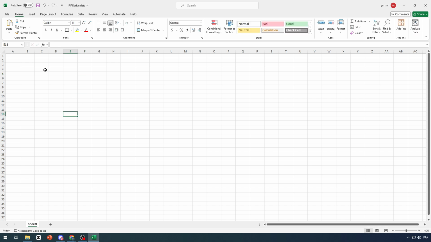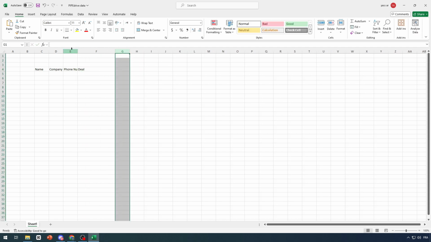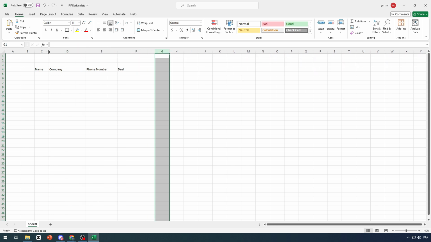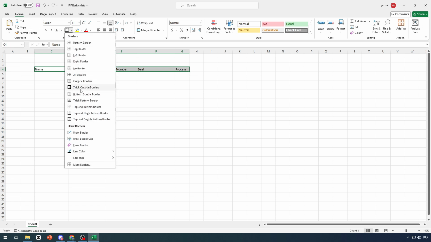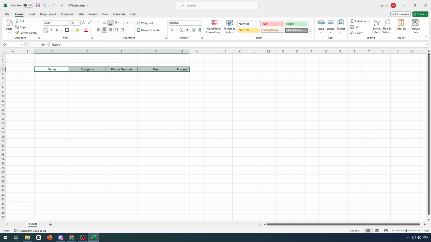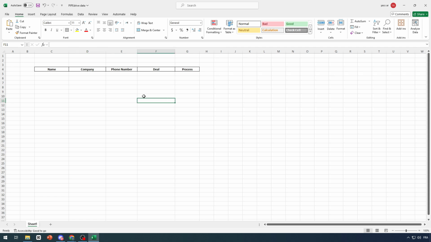Now let's try to create a database. First of all, let's make data for customers. So let's give here name, let's give them here company, and here phone number, here deal, and we can make them bigger, something like that. What else do we need? Process, and something like that could be good. Let's make them in a good format, make them in the middle, make them bold, and something like that could be good as well.